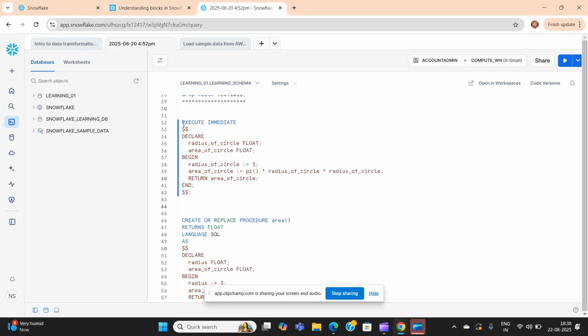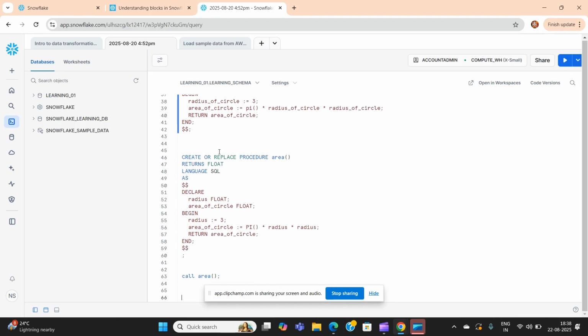So we have discussed many things about anonymous blocks. Now let's come to procedures. A procedure is a named database object between which you can write your executable code or business logic. Whatever code you have written in the anonymous block, just above that you provide the keywords create or replace procedure, the name, its return type, and its language, and after that you write your anonymous block with whatever business logic you want.